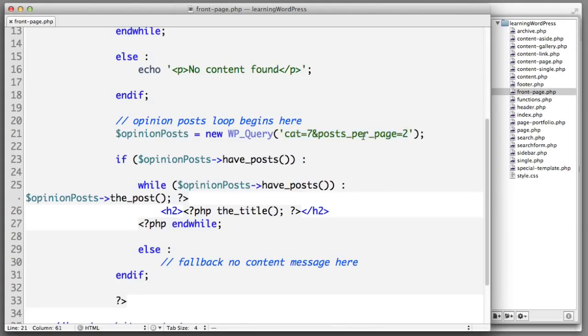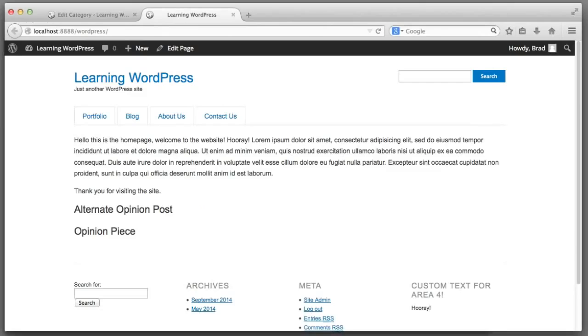So for example, if you wanted to pull in just a single random post every page refresh, you could set posts per page to 1 and then set order by to rand for random. So if you're curious about all of the possibilities and all of the parameters, check out the official WordPress documentation. I will include a link to that. But I don't want to get too sidetracked, so let's get back to our goal at hand. So we've pulled in the 2 most recent opinion posts.